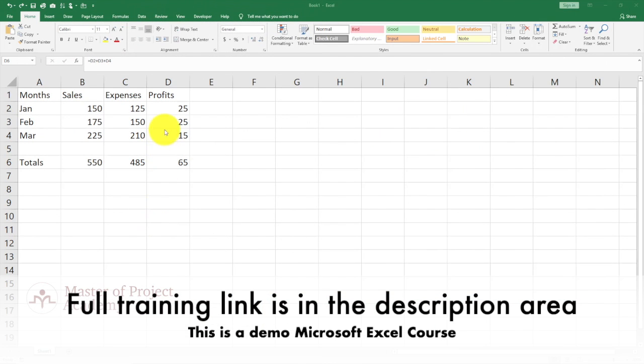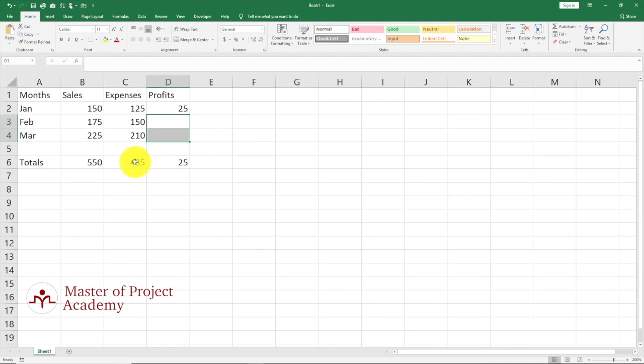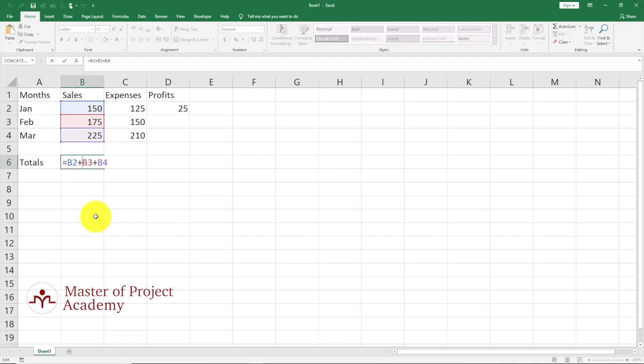Let's go ahead and take out the profits for February and March real quick. And I want to take out the totals for columns C and D as well. We'll put them back in. Now let's go ahead and look at our cell B6 and examine that formula. I'm going to double click in the middle of it so we can see it again. And if you notice, we're adding B2, B3, and B4.